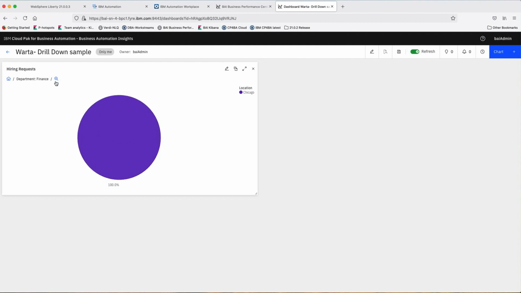If I wanted to understand more and drill down even further, I can click on it again, and it's going to show me what job positions are being hired for. In this case, it's contract positions. It could have been full-time employees, could have been part-time employees. In this case, all the requests that are coming in are for contractors across finance within Chicago, and we can go back up.